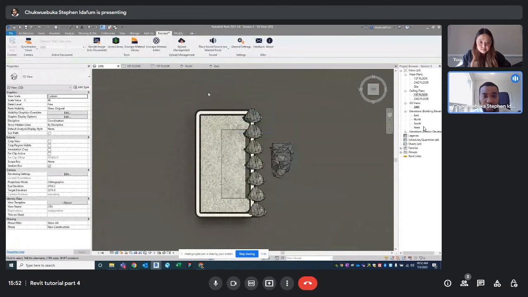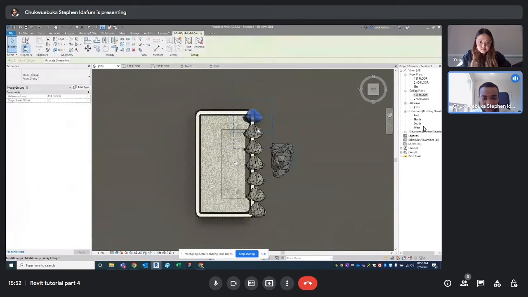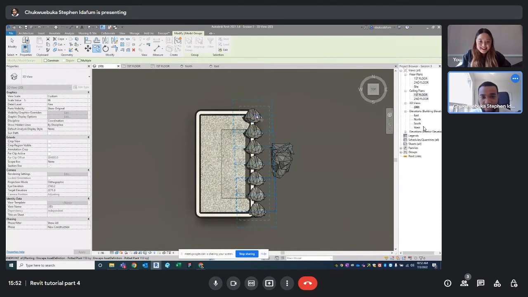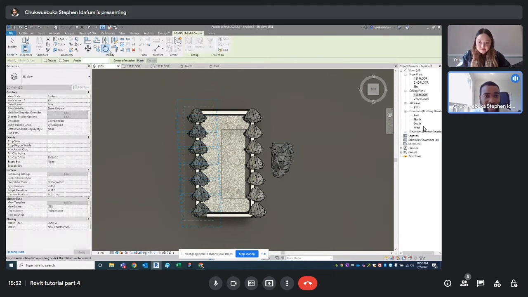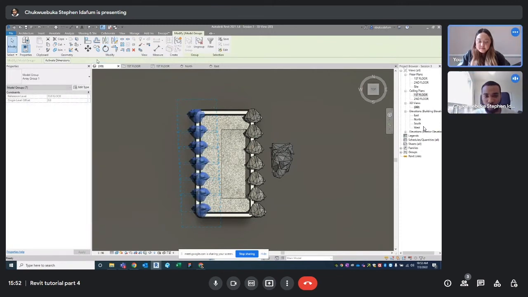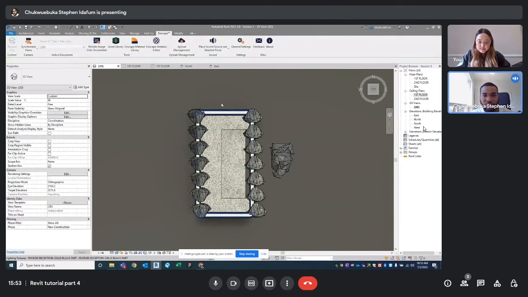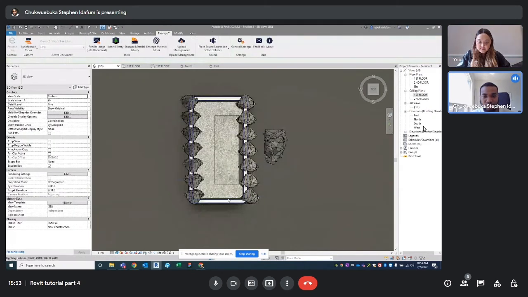So now we can just copy it to the other side. I'm holding Control and clicking on each individual tree family. In order to make it different, I'm just going to rotate it. So I click on this, or you can type RO, and I'm just going to make it 180. So it's still straight, but it's on the other side, so it doesn't look generic. So now we have that, and we just need to put on this side as well.